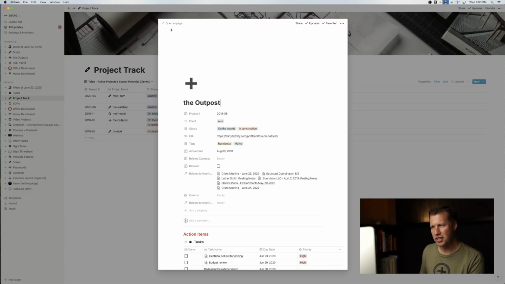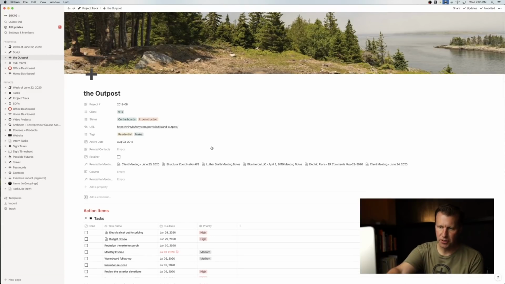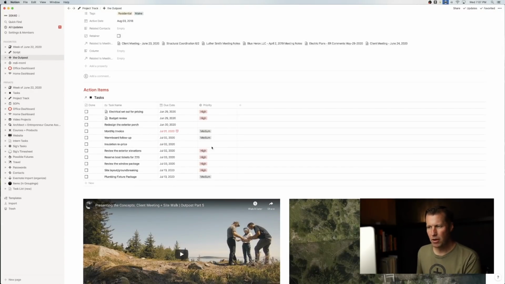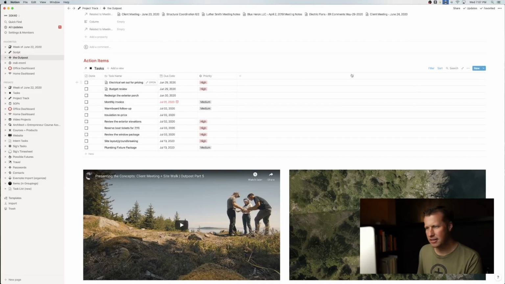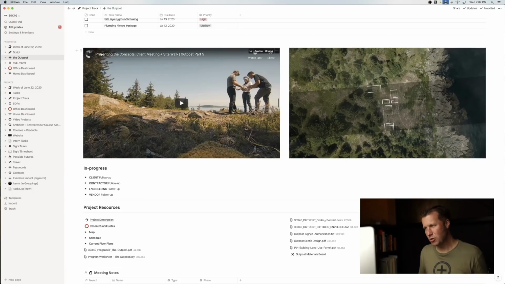Now, what's cool about this is when we dig into one of these projects here and we open it as a page, like everything in Notion is, you can see that those attribute fields stack at the top here, but we start to embed project-specific information. So I have an action item list, and this is simply a view of that master task list, and we've filtered it to show only those tasks that are related to this particular project. So project is outpost, and the done box is unchecked. The cool thing about this is this page contains a host of other embedded information. And you can see we're starting to use all of the tools available to us within Notion.